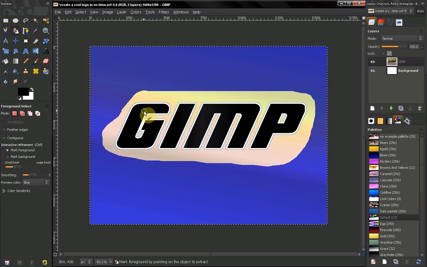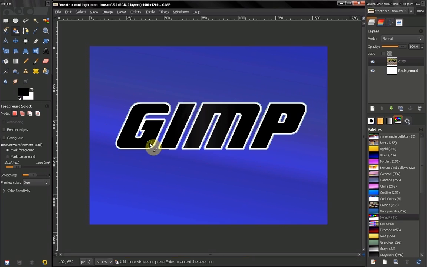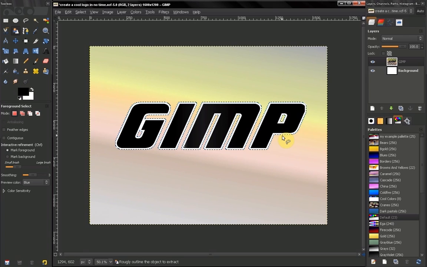The next thing you get to do is you have to paint in the detail that you want to select. So let's paint in here like that, and then it goes to work. As you can see here, let's press enter. This is how you apply this selection. We've managed to select our text here, logo, very quickly.